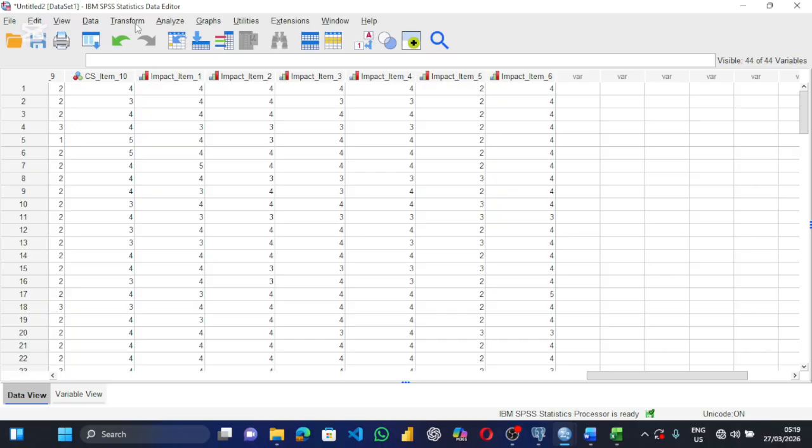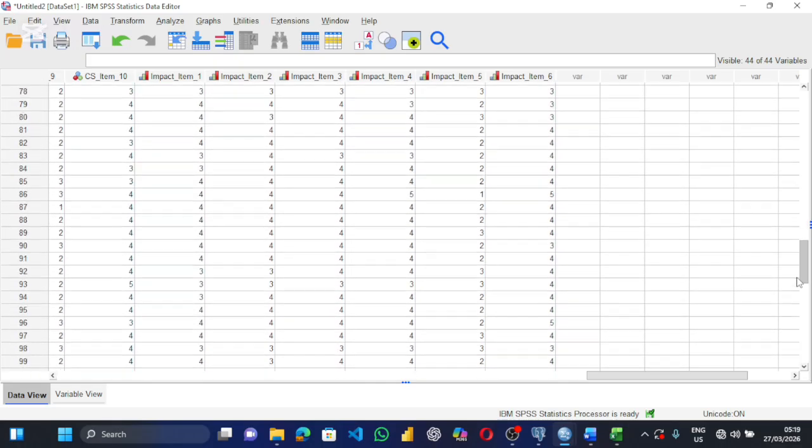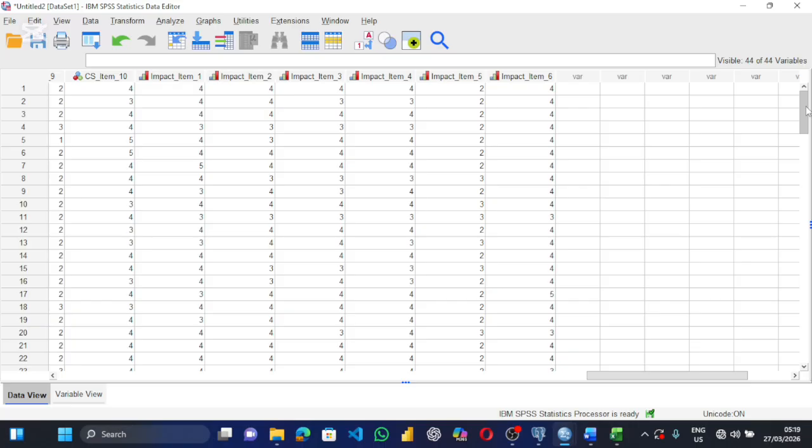So what I will do, I come to my transform. The formula, if you want to correct the reverse coding of this: the highest number in this questionnaire is 5. In the coding that we use, strongly agree is 5. So we add 1 to that 5, making it 6, and whatever value you have here, subtract it from 6.